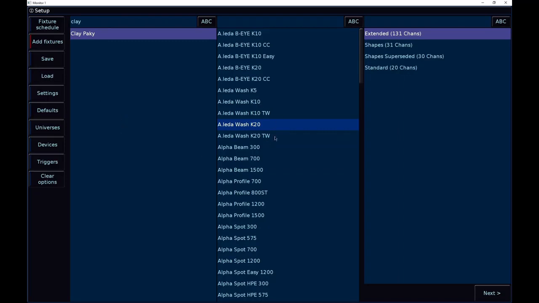But with over 20,000 fixtures, you should be okay. Most of the time you're going to find the fixtures you need in here, certainly if they're from your big well-known fixture manufacturers.